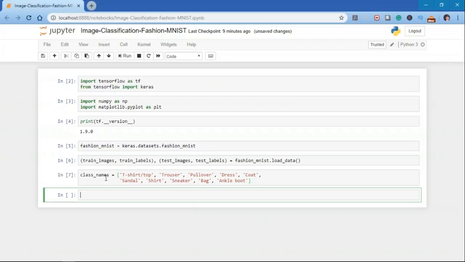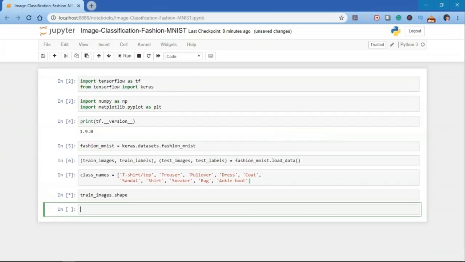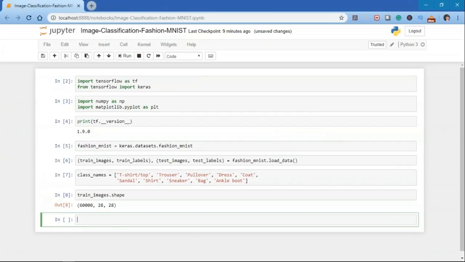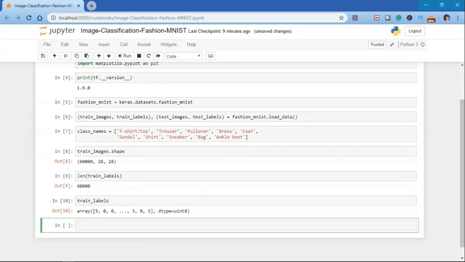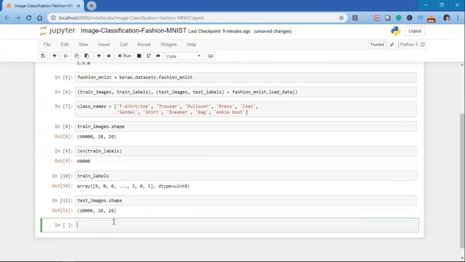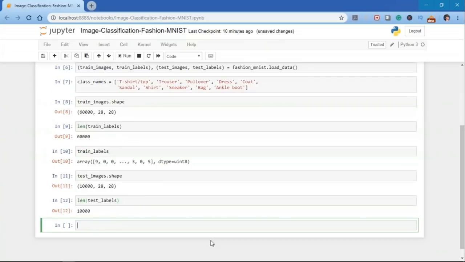So after we loaded the data, let's explore the dataset format before training the model. As you can see from the following code, it shows that we have 60,000 images in the training set, with each image represented as 28 by 28 pixels. Likewise, there are 60,000 labels in the training dataset. And if we talk about the label, it is an integer between 0 to 9. As you can see here, it's an array starting from 9, 0, 0, 3, 0, 5. And there are 10,000 images in the test set. Each image is represented as 28 by 28 pixels. And there are 10,000 image labels.